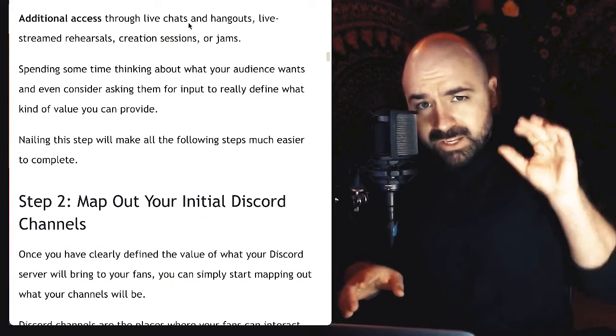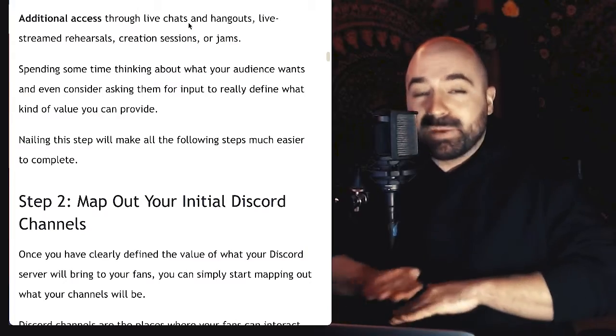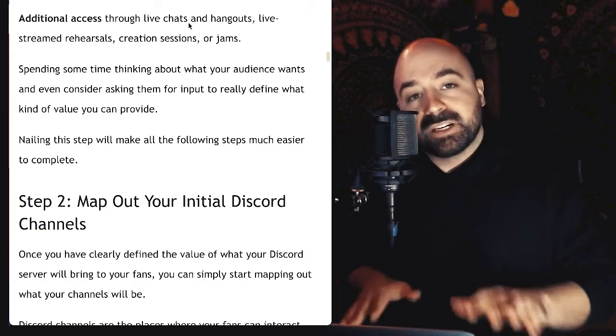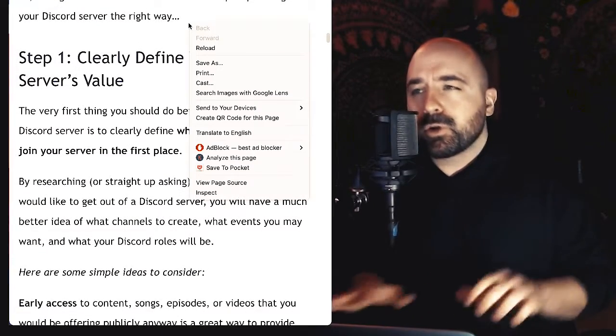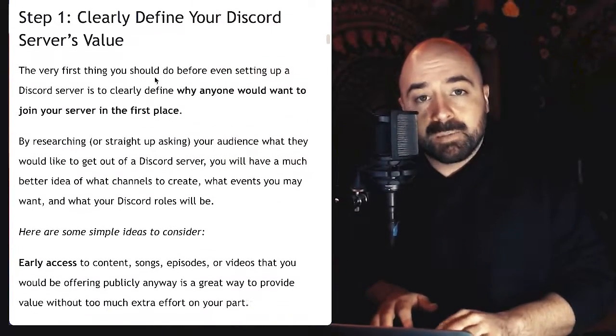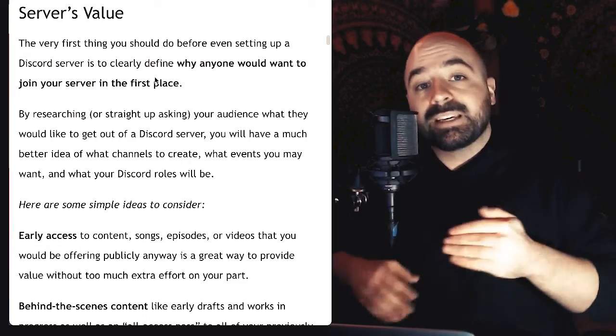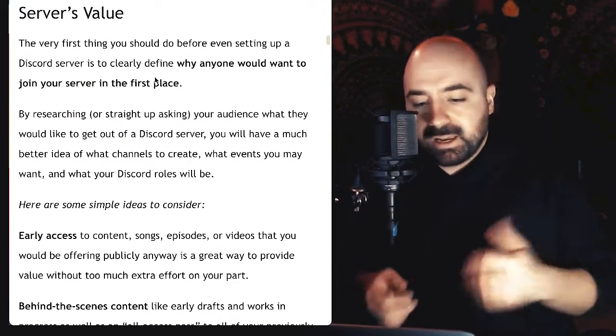So it's also important to note that nailing this step will make all of the following steps so much easier to complete. So definitely take your time defining the value of your Discord server, also knowing that you can modify this and change it over time, but have a good idea of what value you're actually going to be giving to them as opposed to what you want to be taking from them.